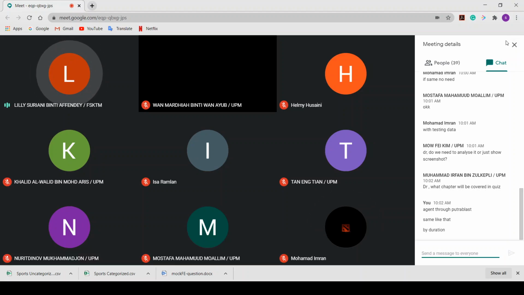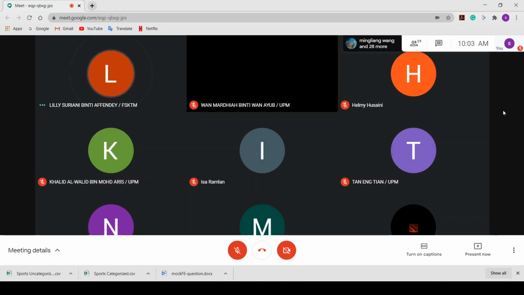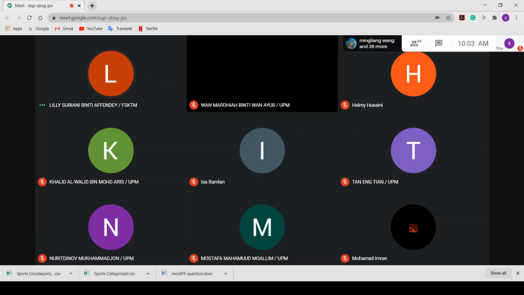Chapters to be included in the quiz would be the last 3 chapters. So the last 3: reporting, integration, analytics. Yeah, the last 3 chapters. So read through the slides. What is data warehousing? What is ETL? What is a reporting dashboard? Apa lagi? What is a dashboard?